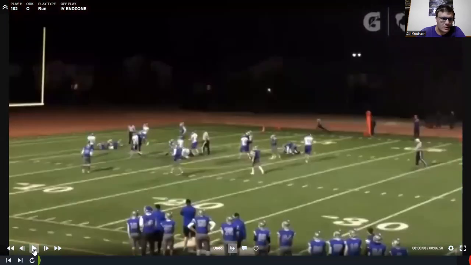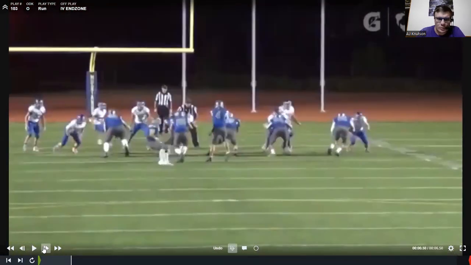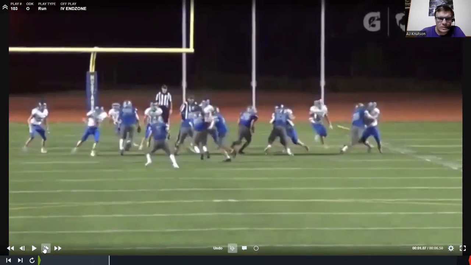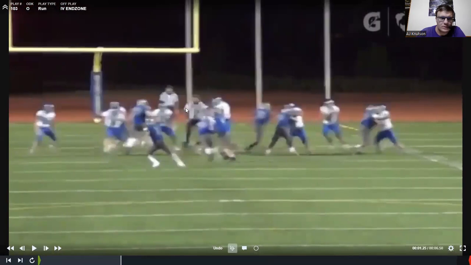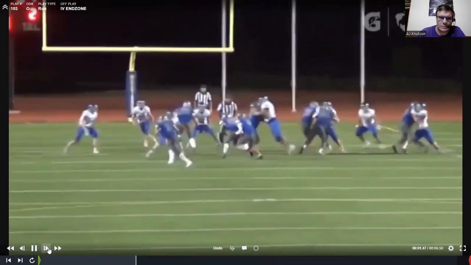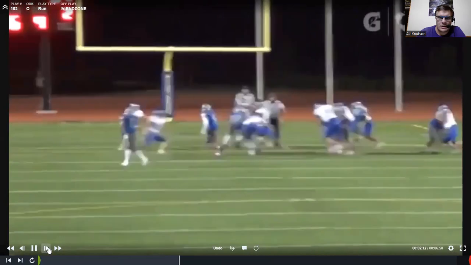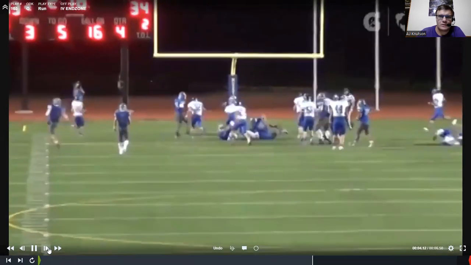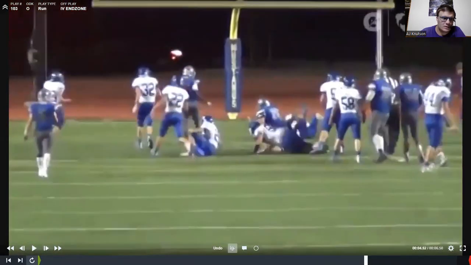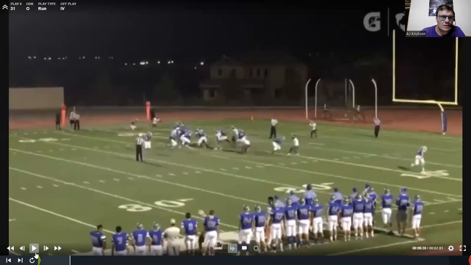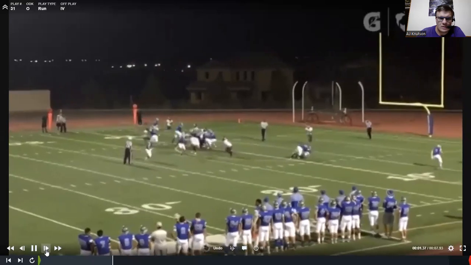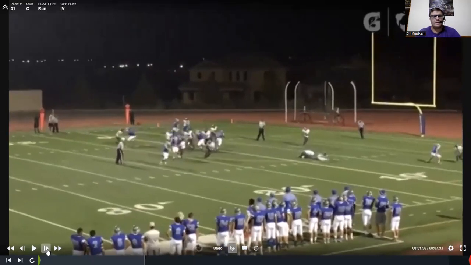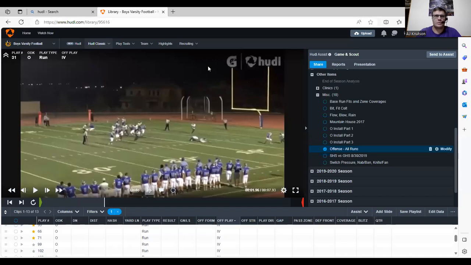Again, watch the quarterback's footwork here. He's a little late with his footwork, but these guys are all blocking back like they're supposed to. He's coming down, getting in the way of that backer, and we're off to the races. There we go. And that's all I got as far as clips go of that.